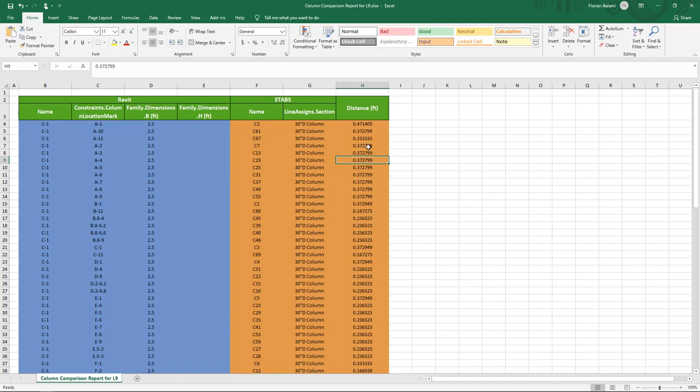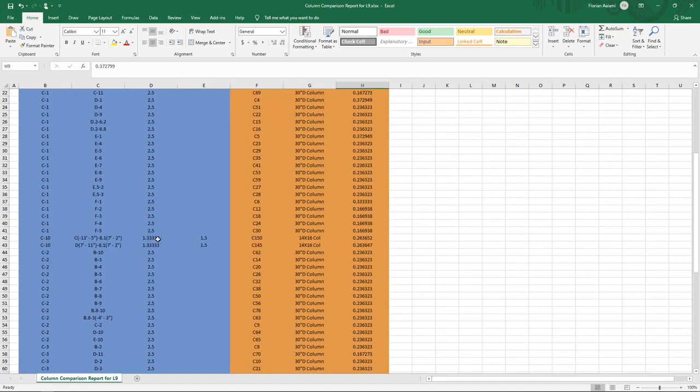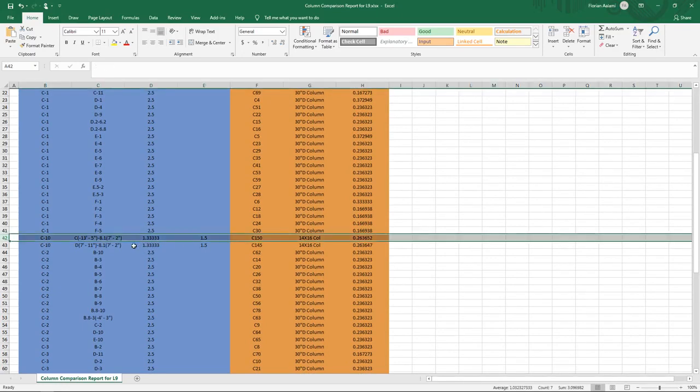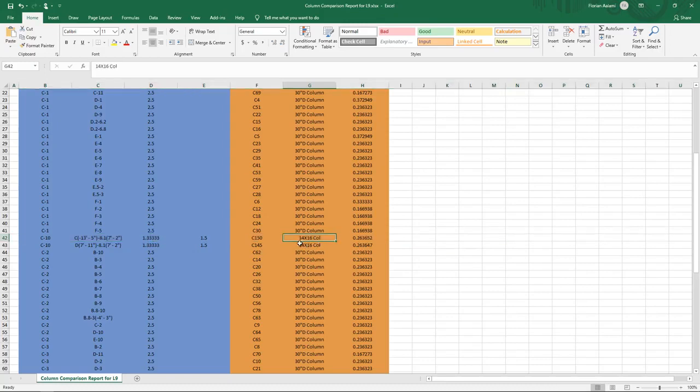So as a starting point, you can see if there are any column location mismatches by just looking for the larger offsets. If I scroll down, you can see that there are some rectangular columns at the center of the project. So I can see here that C10 is a 16-inch by 18-inch column as defined in Revit. However, in ETABS, it's been assigned a 14 by 16-inch section. That's a problem. So one of these two models is not correct. I've now identified a potential discrepancy between these models and can send off a message to either the ETABS person or the Revit person to make that correction.